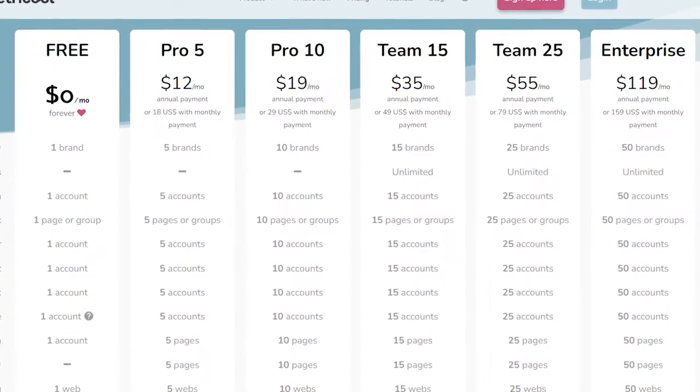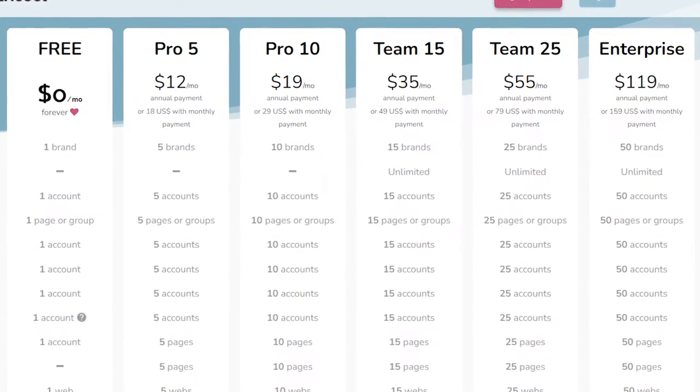And the Enterprise plan costs around $119 per month. You can connect 15 brands. Then the next TikTok scheduling tool is Crowdfire. Crowdfire is another amazing TikTok scheduling tool, and there are some unique features that we haven't seen anywhere else.